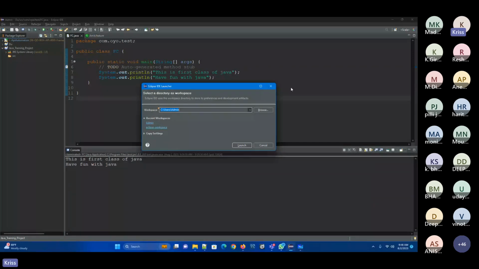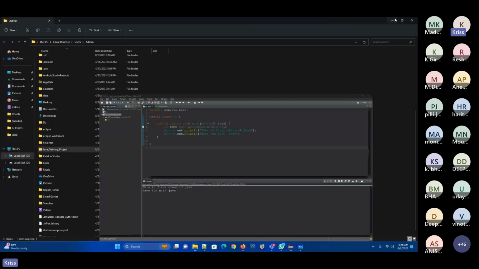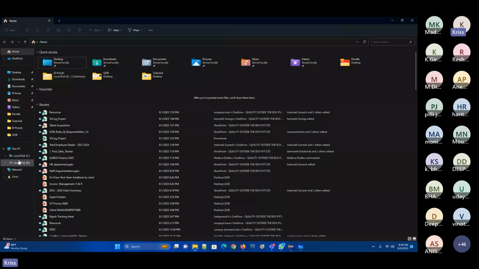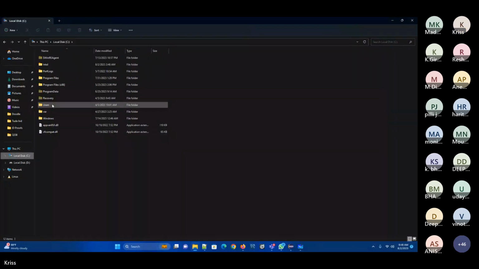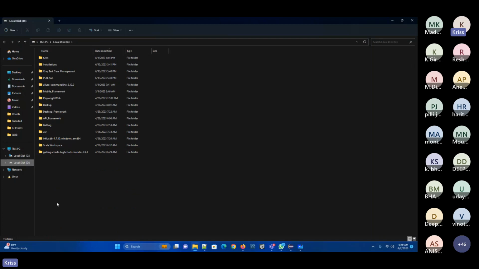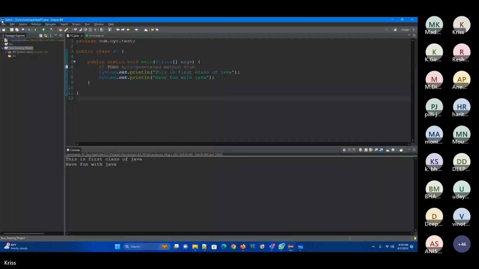For an example, what I'll try to do is create a folder. What is the path I created? C users admin. So this is where I'm creating all the projects, right? Now I'll change this. I'll go here and create a new folder, quick underscore projects. I'm keeping this. Now I'll go back to my Eclipse.